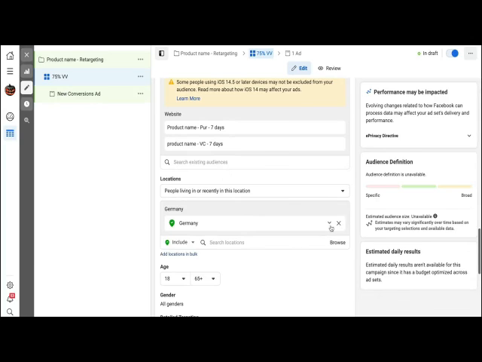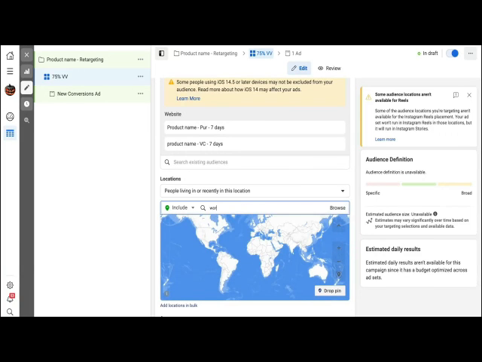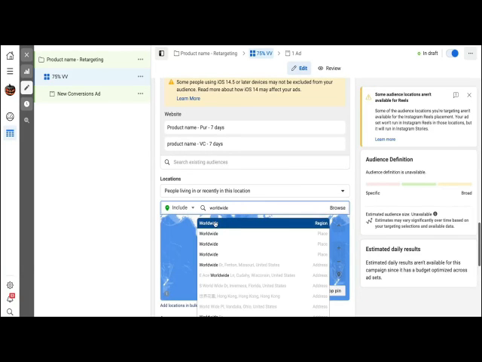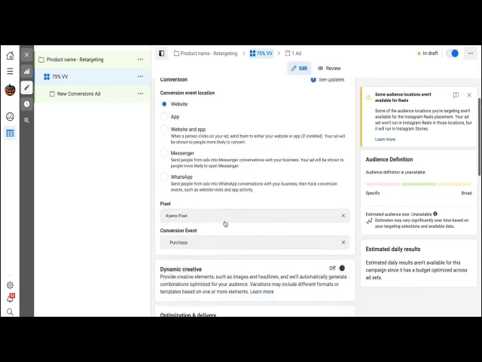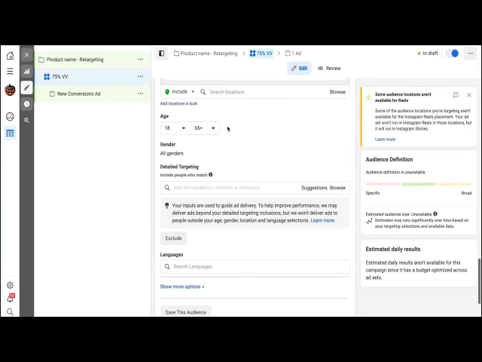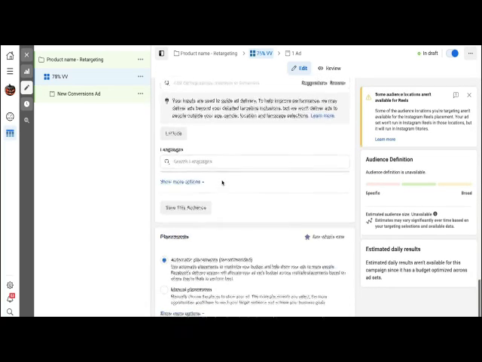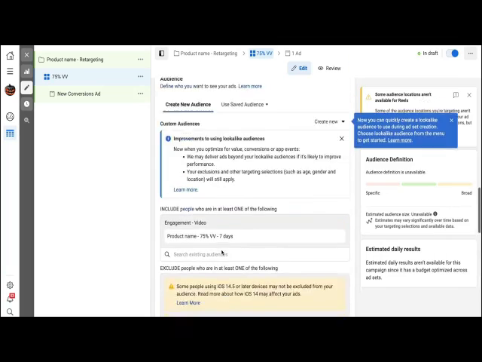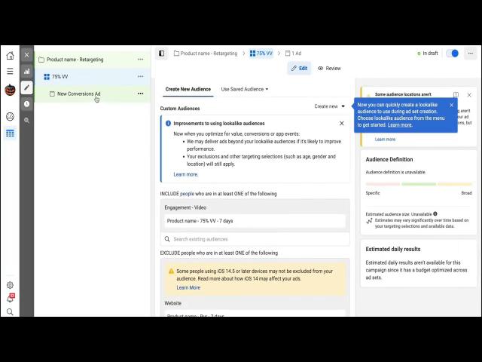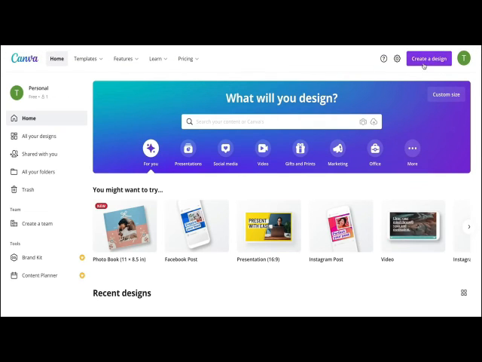Now, next, for the country, I would target worldwide. Why did I target worldwide here? It's because these people already watched my video. The age doesn't matter, detail targeting, nothing you should worry about here. After you do this, we're going to move to the creative and I will show you guys how to create a retargeting creative. In Canva, you want to click on create a design and go for an Instagram post.